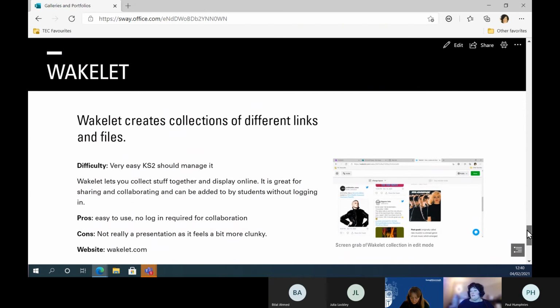So I'm guessing lots of people have used Wakelet because it is so useful for so many things. What it does is create a web page of lots of different links and files that you add to it. I would say that Wakelet is really easy. Key Stage 2 should manage it, but it's also useful for everybody. Lots of teachers use it to teach from. So it lets you collate stuff together and show it online.